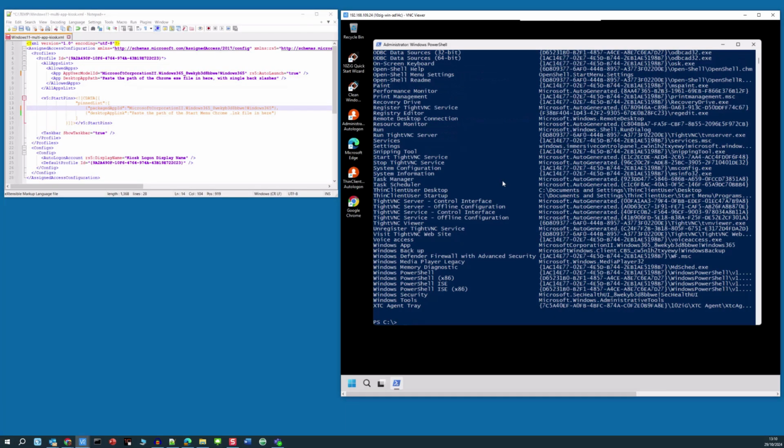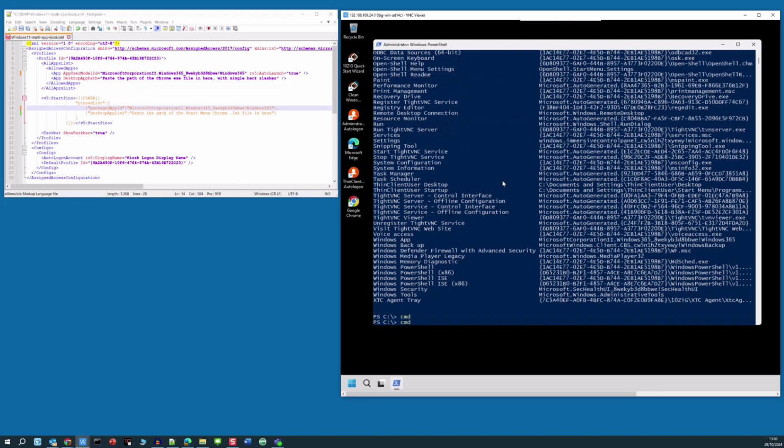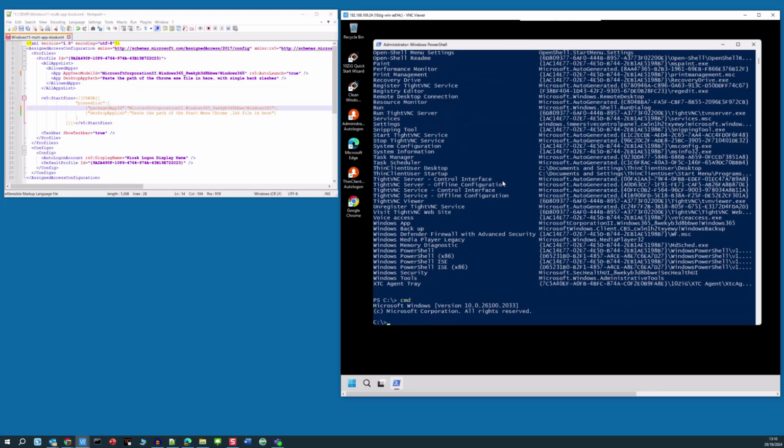Whilst we're still inside the PowerShell console, we're going to shell out to a DOS prompt and show you how to find these two locations. So we type in CMD and press enter, and you'll see a different prompt appear. Now to find the location of the Chrome exe file, type in dir space chrome.exe space /s and press enter.